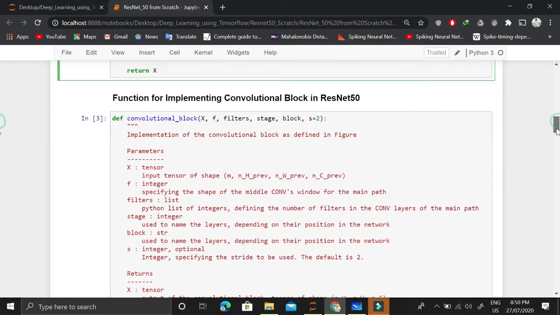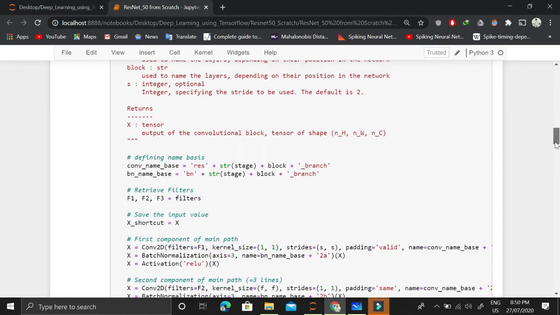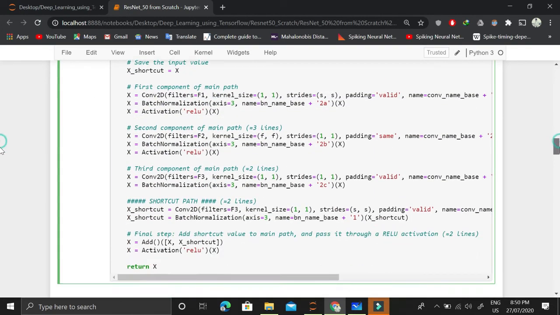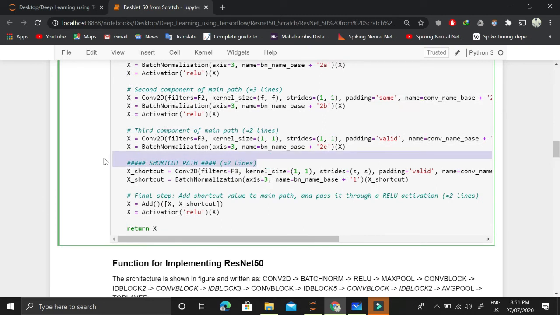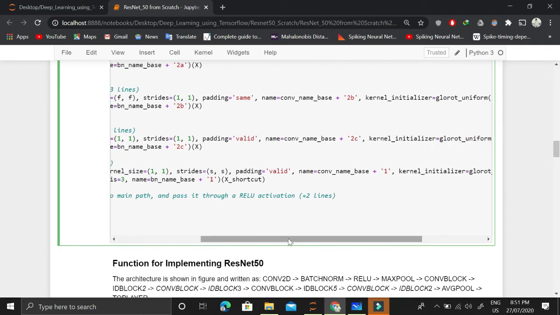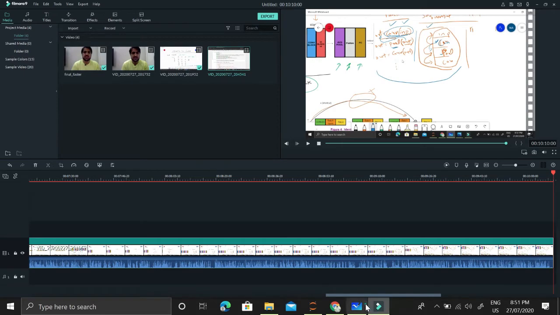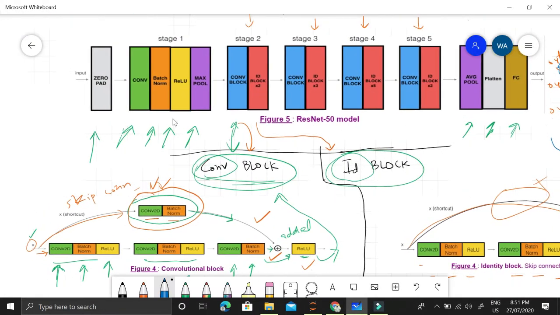And then we will implement the convolutional block, which is almost the same. The first component is almost the same, the second component is the same, the third component is the same, but the shortcut path will also contain a Conv2D and batch normalization applied on this X shortcut. So this Conv2D is taking as input not this X. Instead, the X shortcut will be the input for this Conv2D layer, as shown in this part.